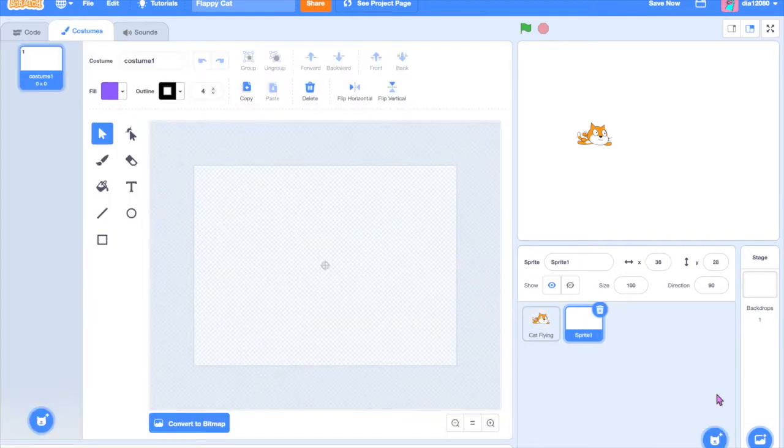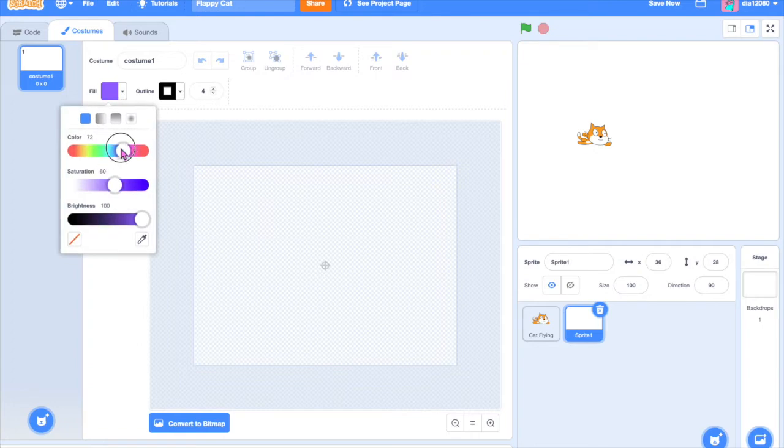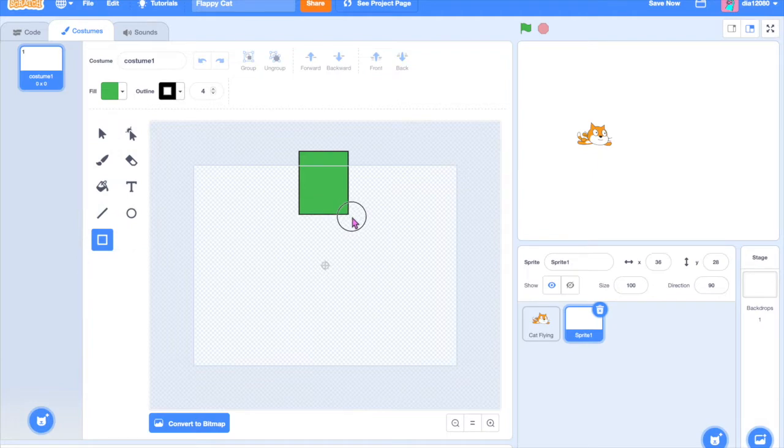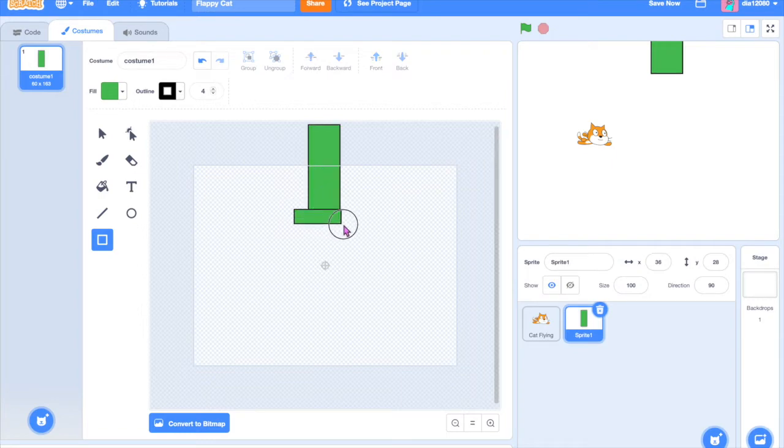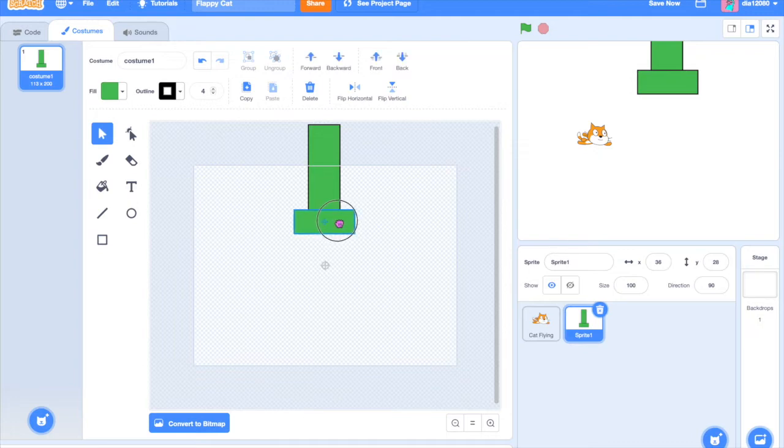Let's go to paint, and then we're gonna get a square. And we're gonna make it green because that's the natural color of them. So that's the top of our pipe. Then we'll make another one below, just like that. Now what we're gonna do is we're gonna just take this and group it.